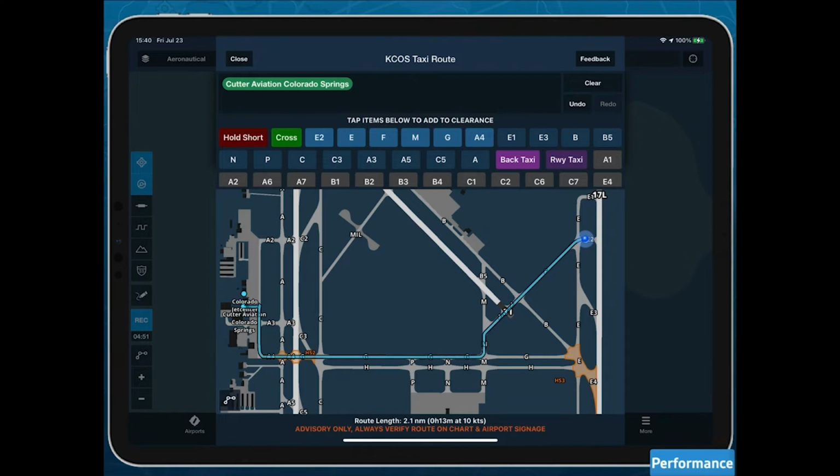Notice how my keyboard changed a bit though. I can put in hold shorts. I can put in crosses if I'm cleared to cross a runway or anything like that. And then I have a series of buttons up here that match my taxiways along the airport. Now, this initial route, this is not what I've been cleared for. This is just ForeFlight telling me what the most efficient route that I might be able to take to the FBO is.